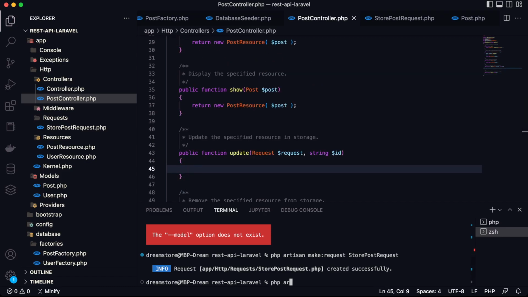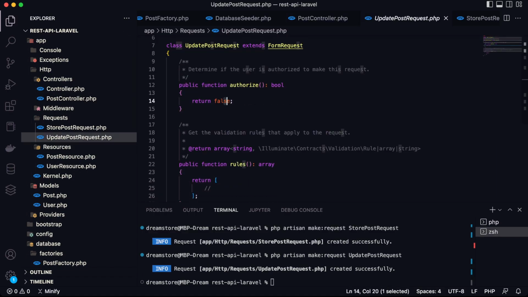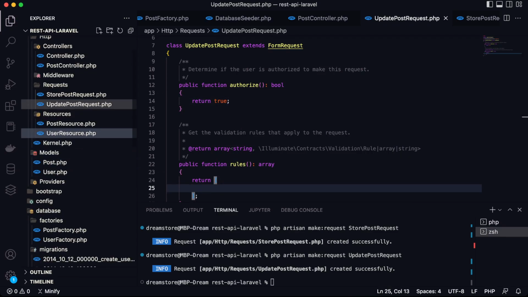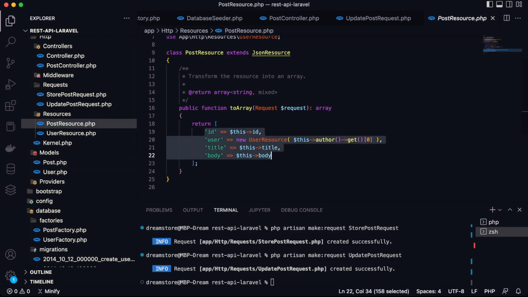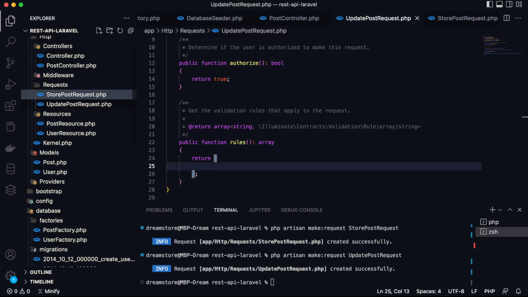First, let's create a new request for updating post. So let's type here UpdatePostRequest, and let's open this request and let's type here true. And here we can just copy rules from the post resource. Okay, so let's type here post resource, and oh no, I mean from StorePostRequest, not from post resource.